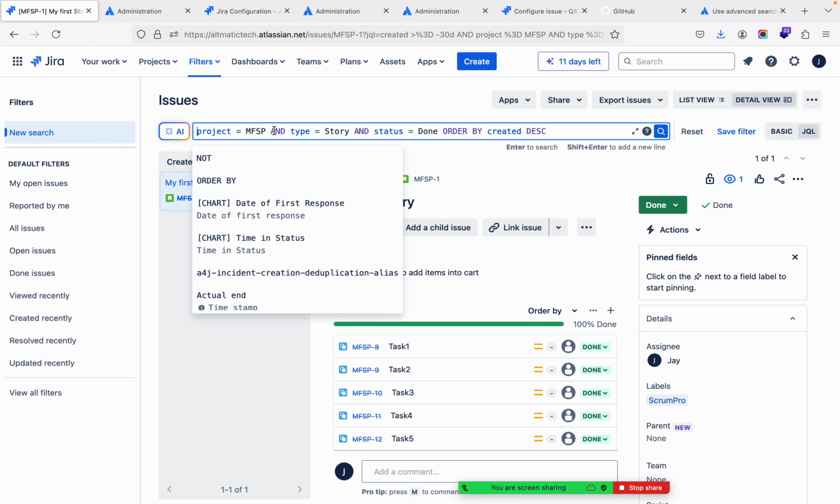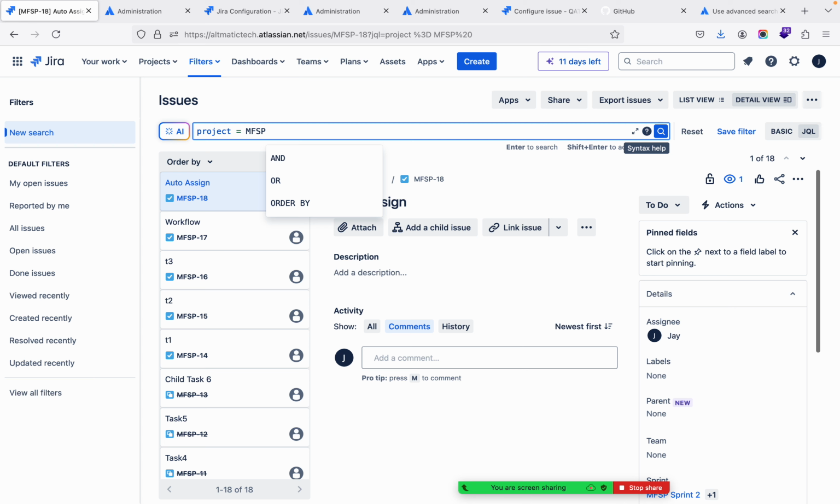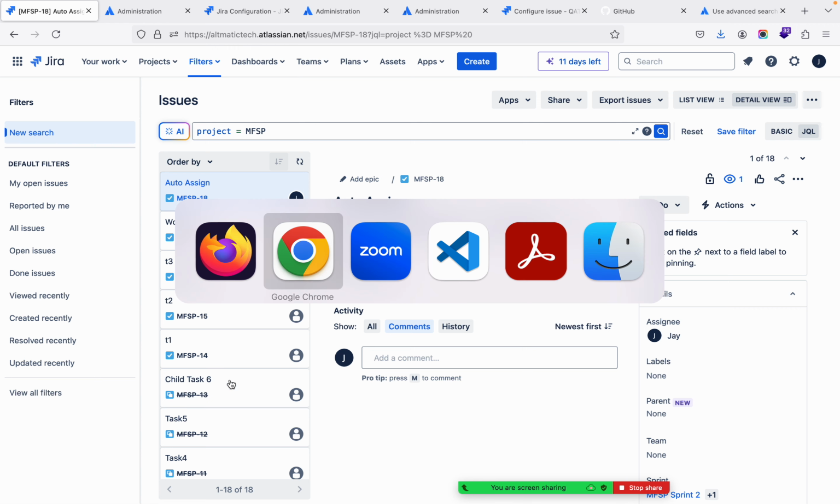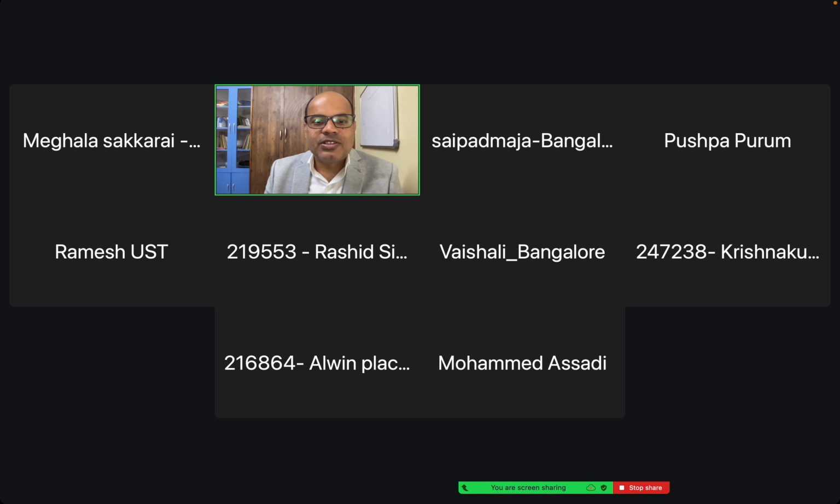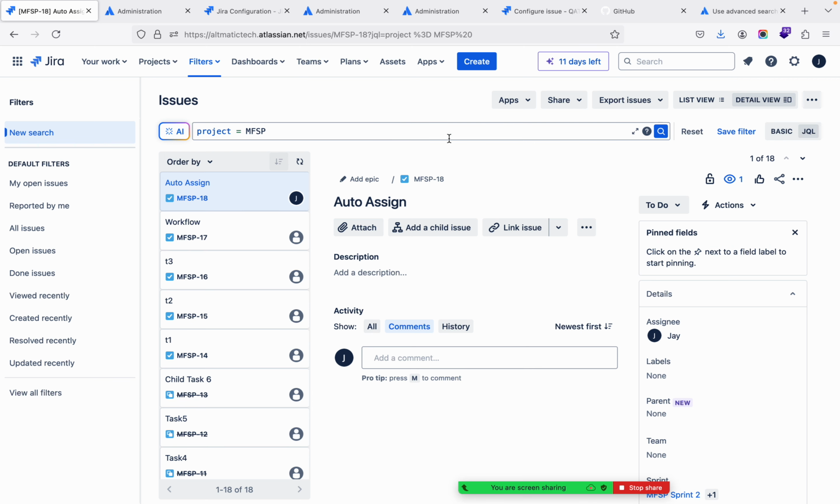I can remove this. I'm just searching for project MFSP. So everything is coming for the MFSP, right? So I hope, since this JQL is not a big thing and it's hardly needed, but some reports you are not able to get using this basic search screen, all these filters, whatever filters we use, so you can go with the JQL, right? You can use this one.